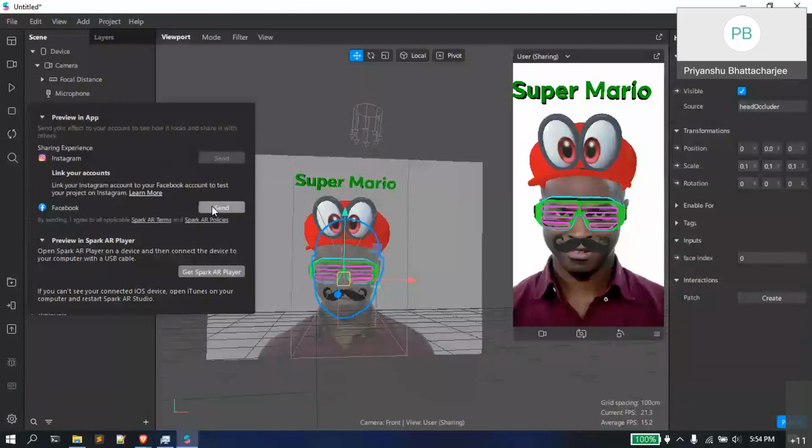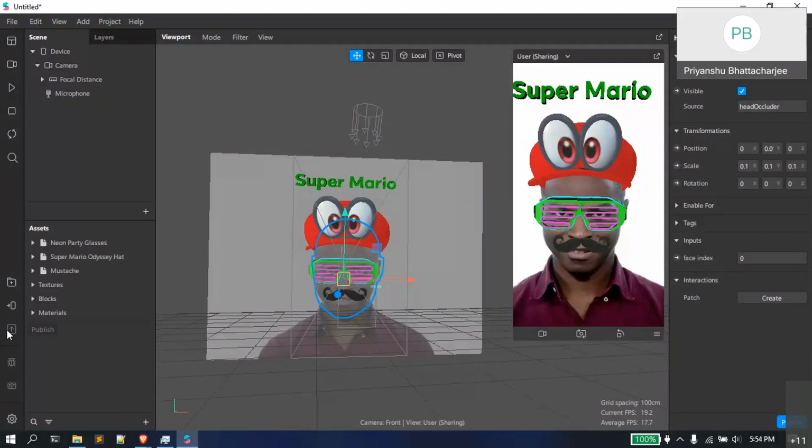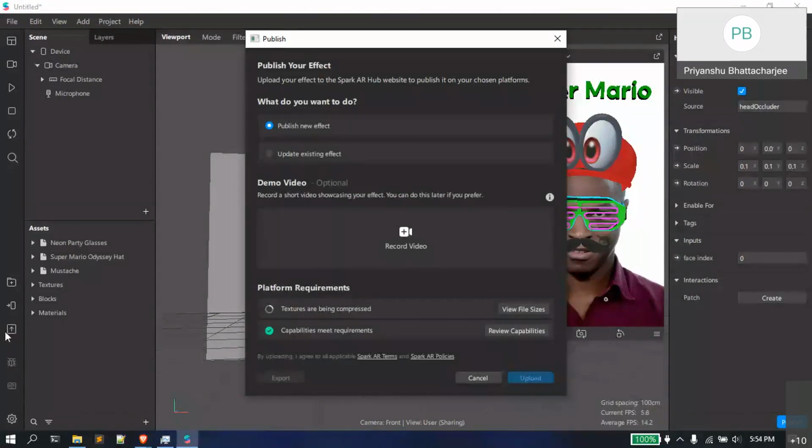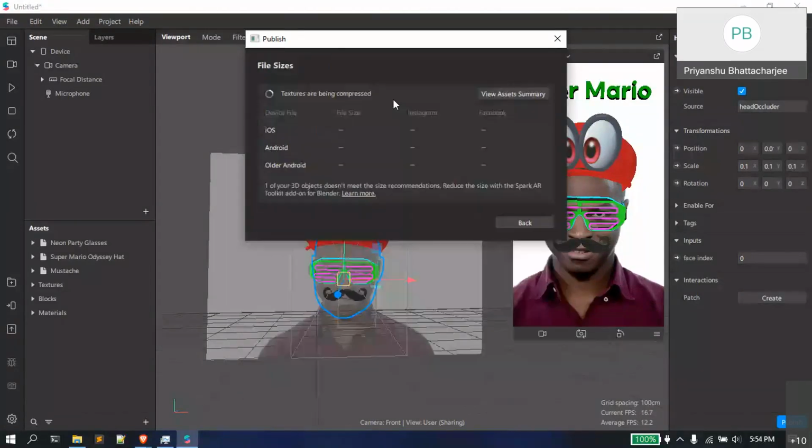As my Instagram account is not connected, I have to fix this problem. As it is right now, I won't be able to send. I'm also not logged in with a Facebook account on my mobile, so it won't send there either. But if you're using the same account on your mobile, then you'll be able to send it, and by clicking on that link you will be able to test your filter. It's as simple as that. After that, click on publish. There are two options here.